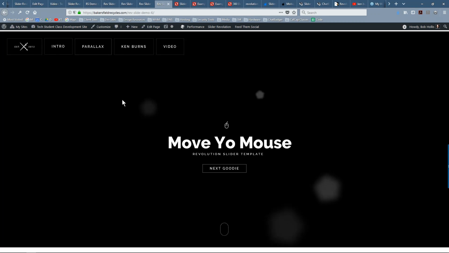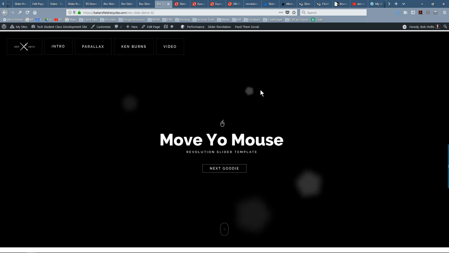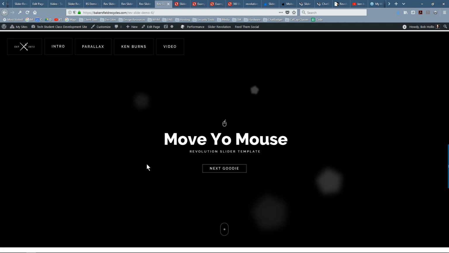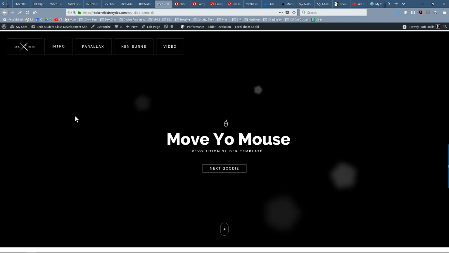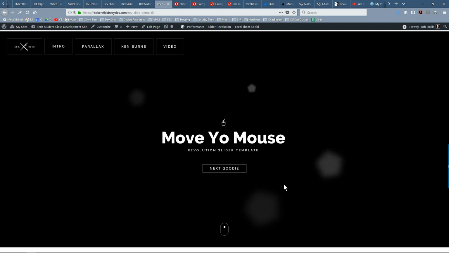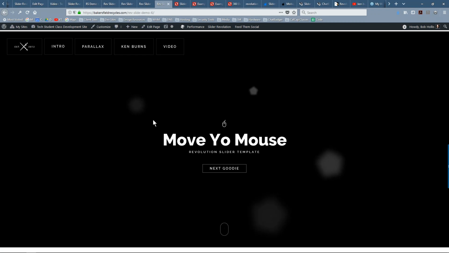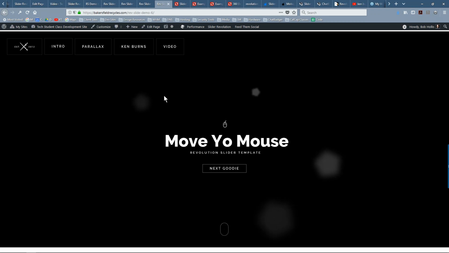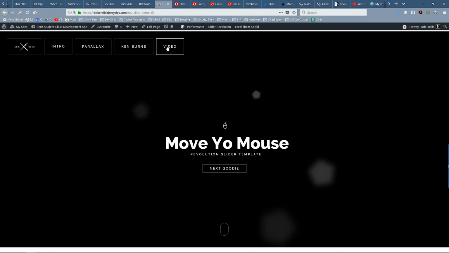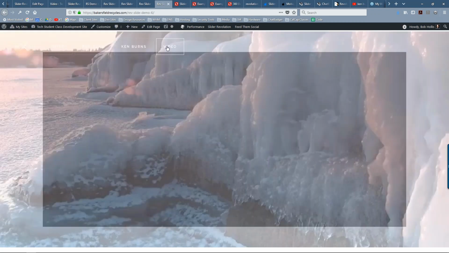And this is parallax. So watch how, if we move the mouse around, see how things move. You can set all these layers to be triggered by a mouse and to move at different rates in different directions, whatever you want them to do. So that's a demo of the parallax effect. Ken Burns you've seen. And this is a cool video.